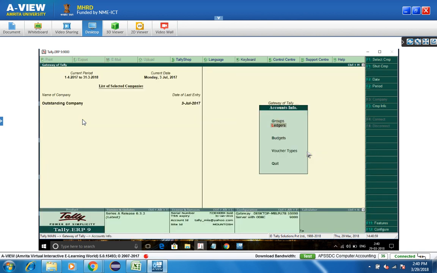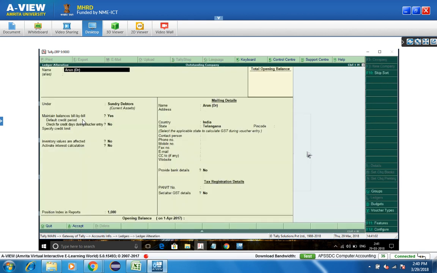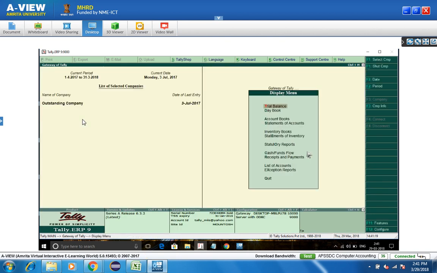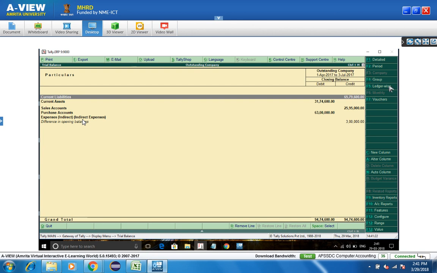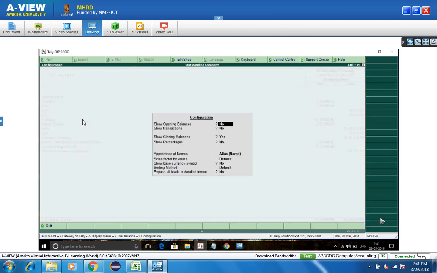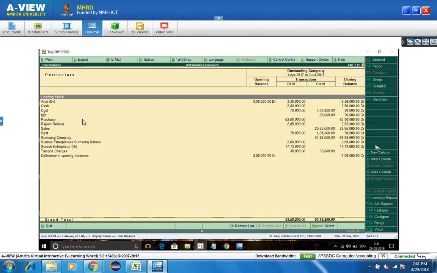Now we will check by giving an opening balance to one of the ledgers. For Arun, we have a 3 lakh opening balance. Check it here: trial balance display, trial balance, ledger wise, F12, enable opening balance, transaction. Here it is showing the opening balance for Arun. So this way we can check the trial balance report from Tally.